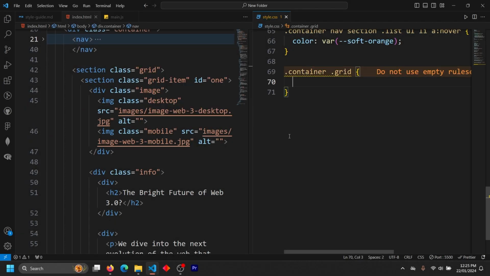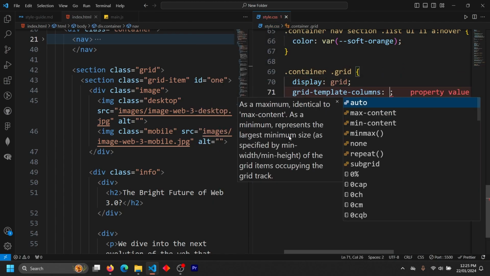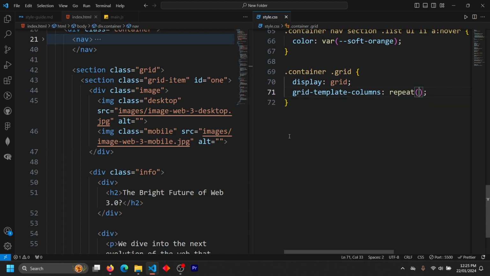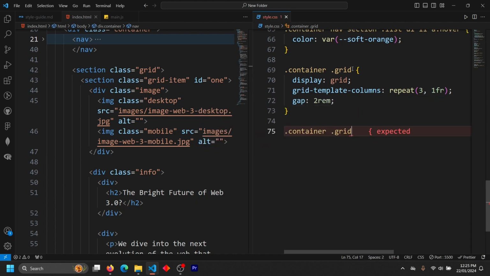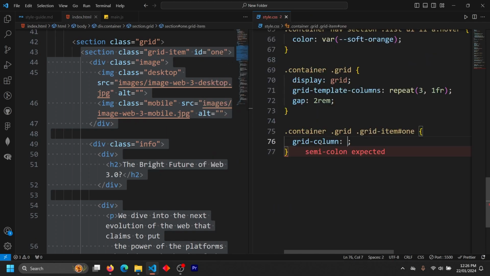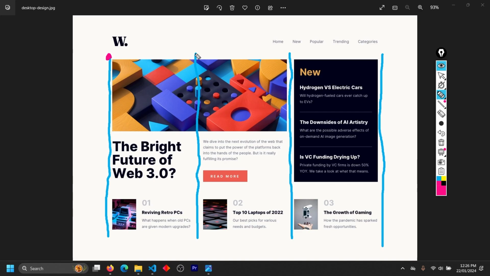Within the grid section, we are going to use a display of grid, and then we provide a grid template column of 3. They are going to use 1 fr each. So for the first grid item that we have, the one with ID of 1, we are going to let it span from the first column to the third column.